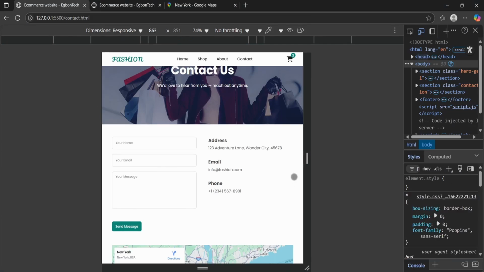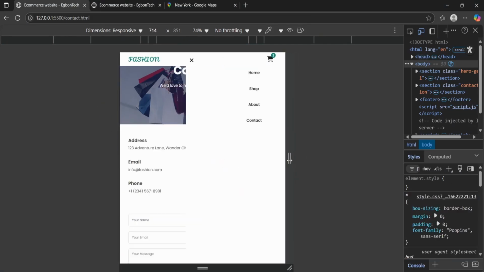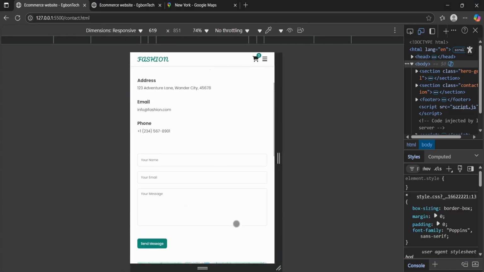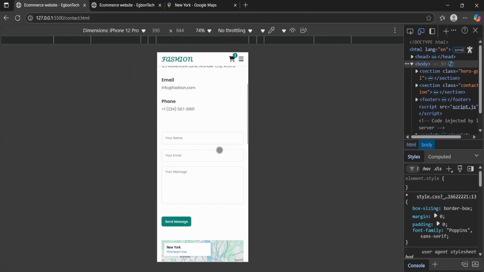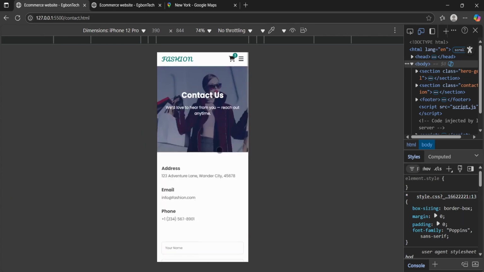I will head back to the web page. When we go less than 768 pixels, again, it's going to be in a column reverse basis. When I go to iPhone 12 Pro, this is actually really, really good. Cool. And with that, we are done creating the contact us page.